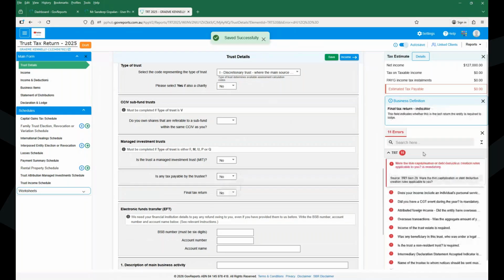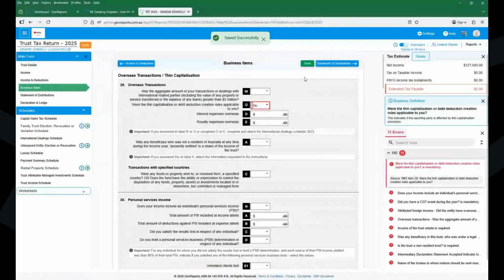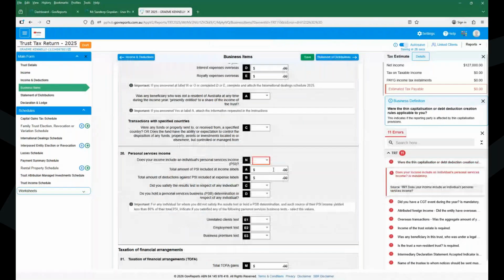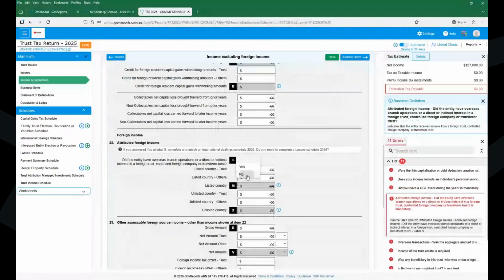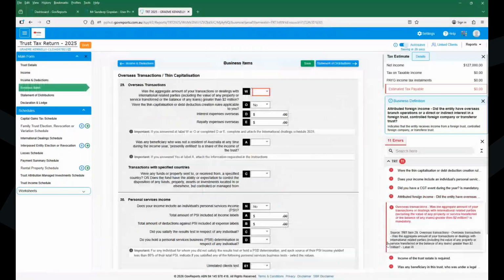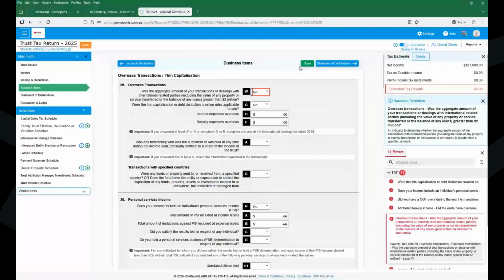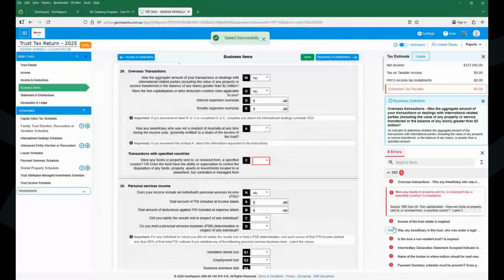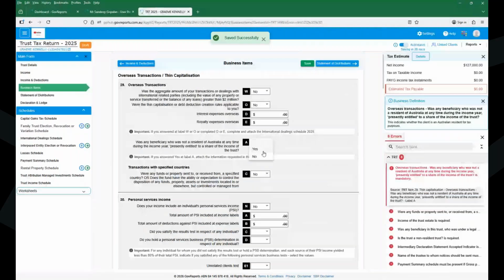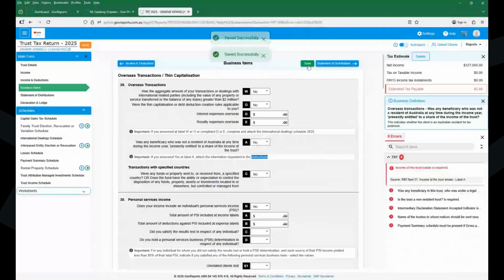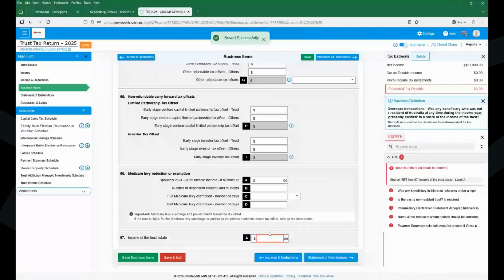Just going to fill up and complete all the mandatory fields. No CGT, no attributed income, no. Unfortunately, you need to complete all of that. When you prepare the trust tax return, some of the mandatory fields are required to be completed. I'm just going to add this on top.